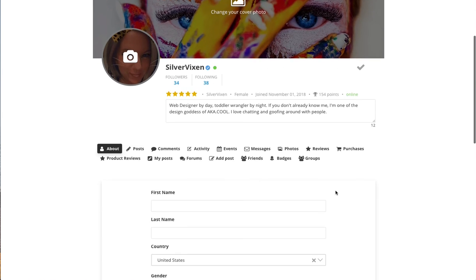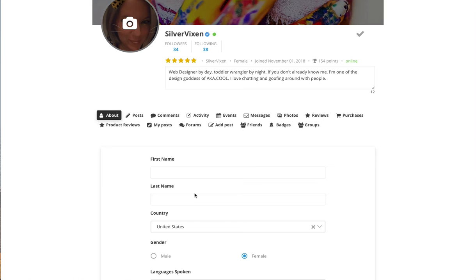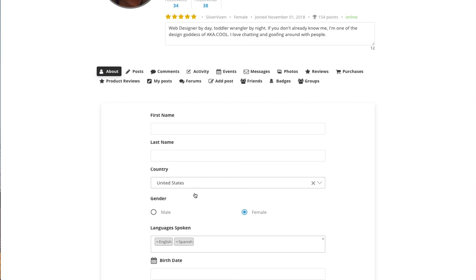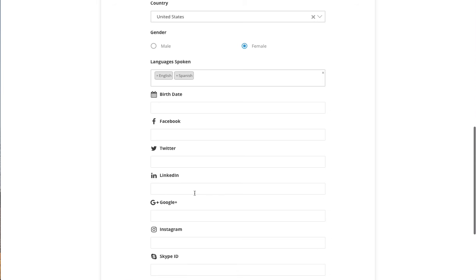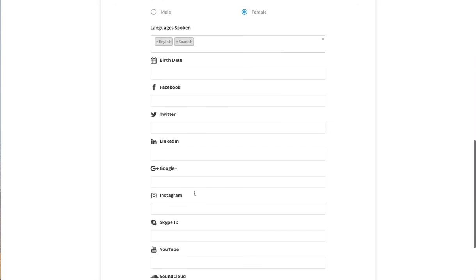So we have that. You can also fill out your first and last name if you choose to, what country you reside in, what languages you speak, your date of birth, and you can link to some of your favorite social media accounts on here as well.